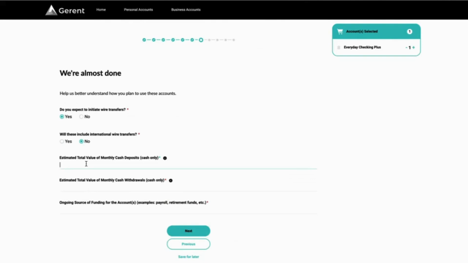And estimated value of the monthly cash deposits. So we want to look at those cash deposits going in and out that they expect to make. So I will fill in a few details there. And then ongoing source of funding for account, example, payroll, retirement funding. Well, it's just going to be my paychecks. So I'll say payroll.